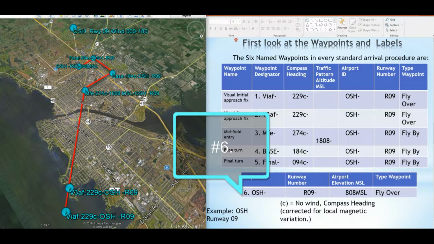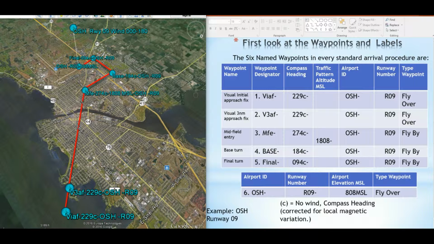The first element is the airport ID. The second element is the runway number. And the third element is the mean sea level airport elevation. Now we can look at Google Earth to explore advanced features of 3D pre-flight planning.